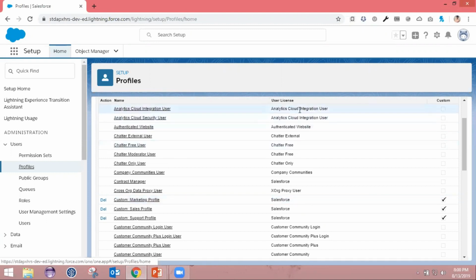Just like here, you can see the Analytics Cloud Integration user. So you need to purchase the additional user license from Salesforce. Then only these profiles will be available to use.